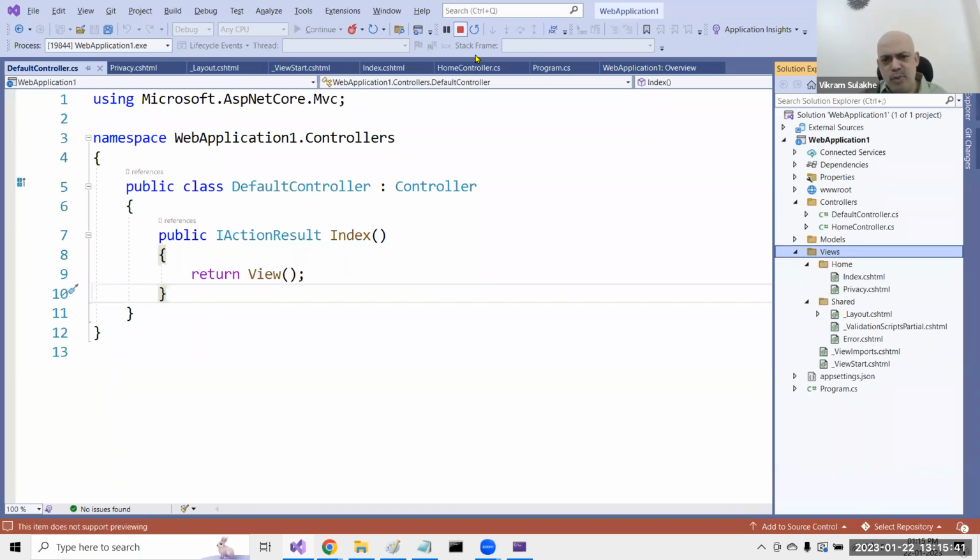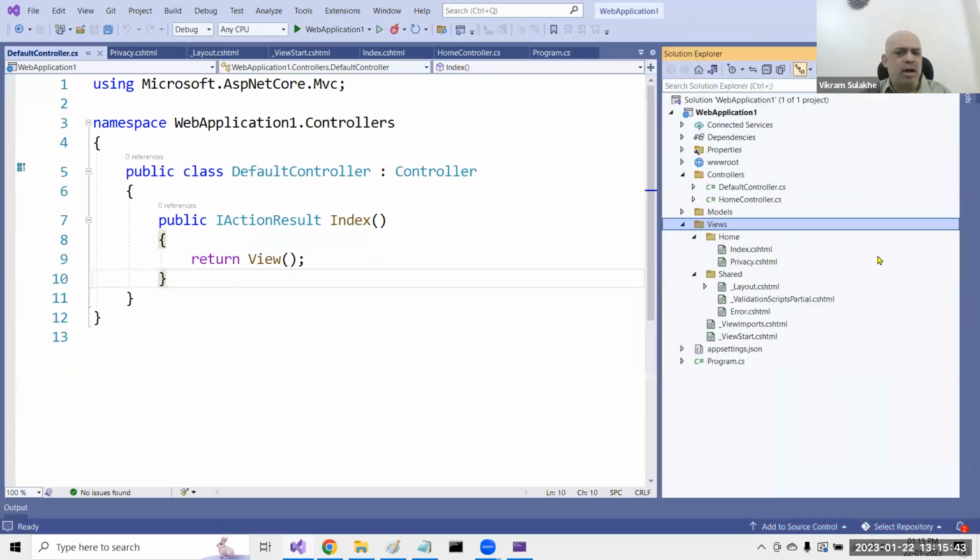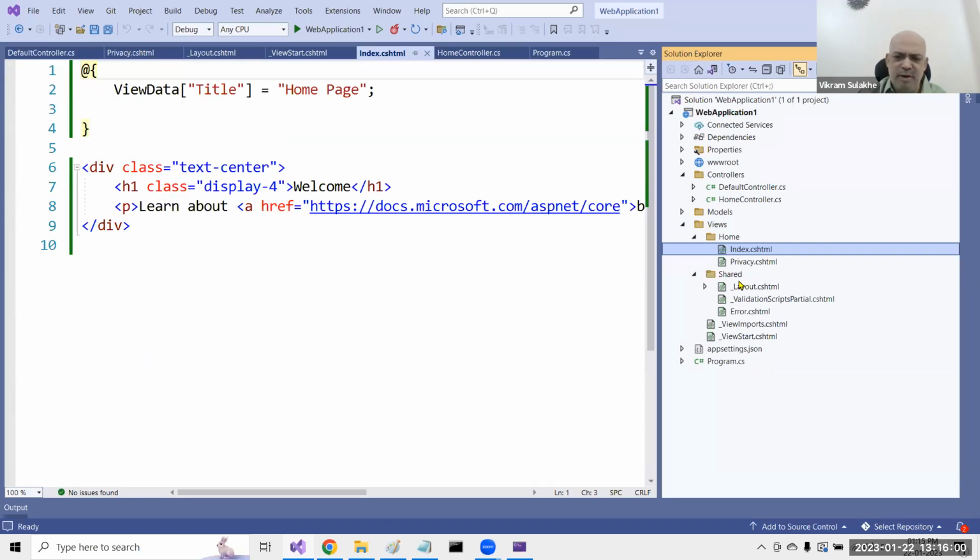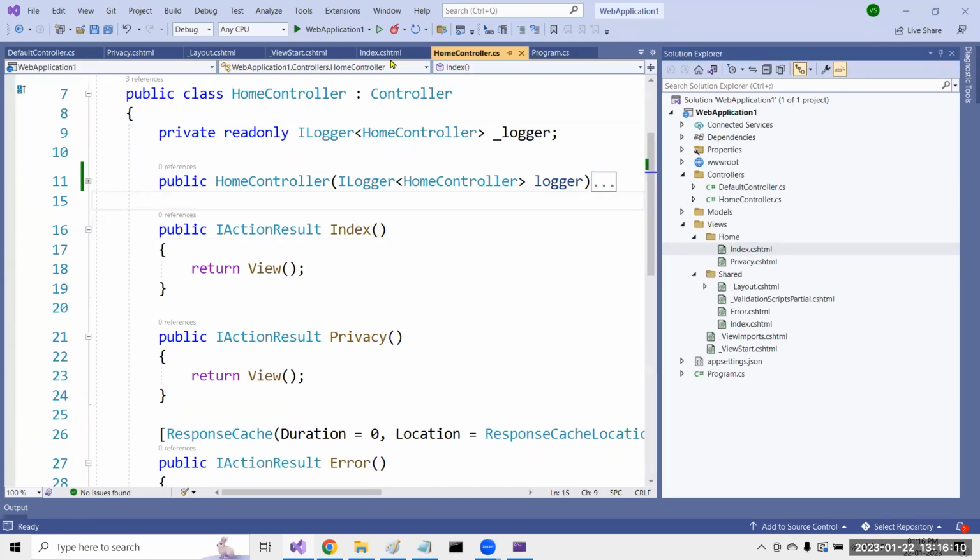Okay. So we have not got a file either in the default folder, nor do we have it in the shared folder. If I put a file called index.cshtml in the shared folder, will my code work now? Yes or no? Yes, sir. Let's see this.